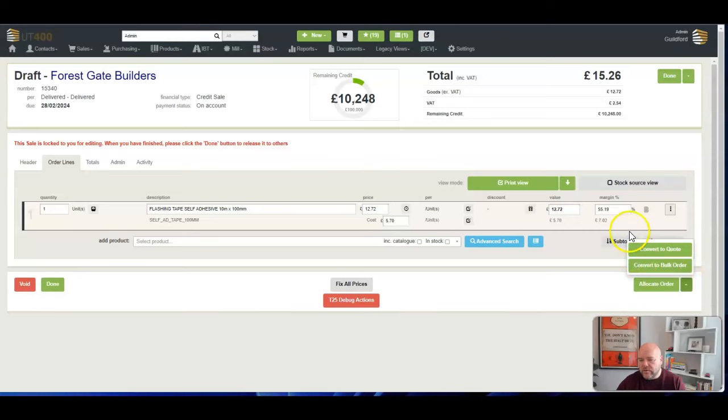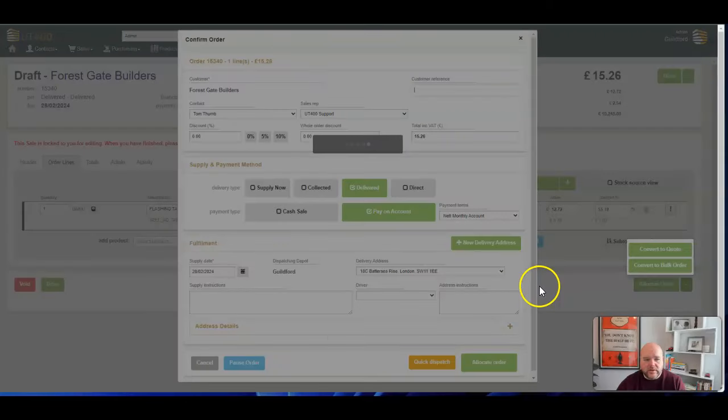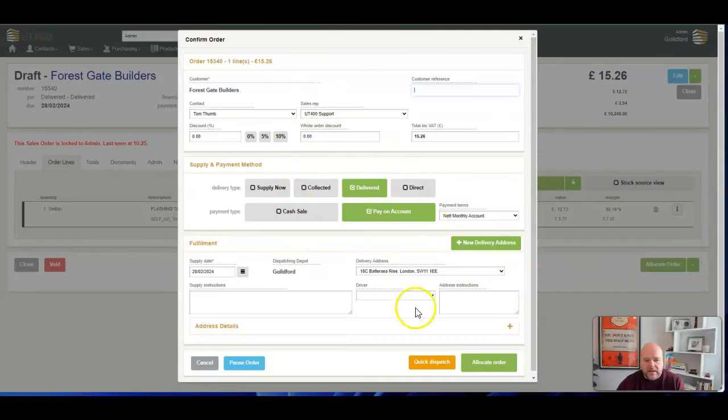I could take it through a quote stage if I want to, but if I take it onto an allocated order, that then comes through, and critically at the bottom here you'll notice there's a couple of choices.